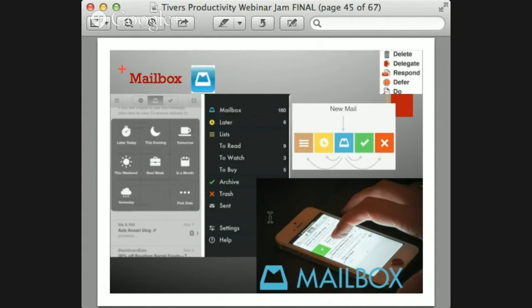We all get, I'm sure, way too much email. So this has been for a while one of my favorite mail apps. It uses the Get Things Done methodology of delete, delegate, respond, defer, and do. The GTD method really recommends this while you're processing your inbox.